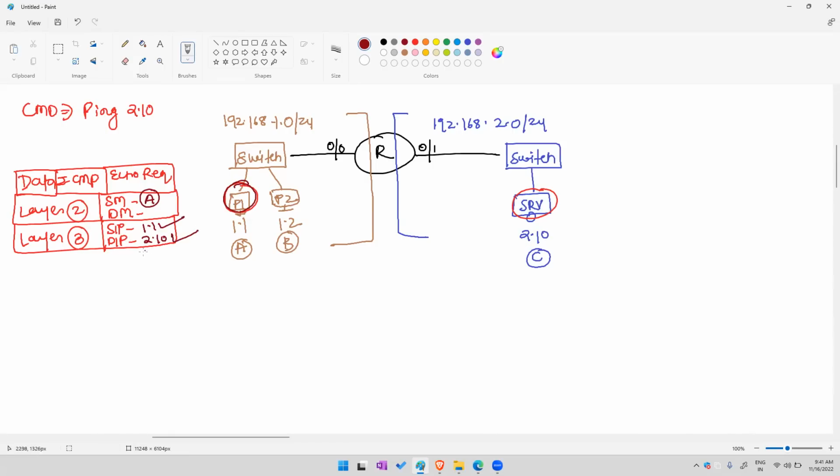Are both in the same group or different groups? First verify. PC1 and the server, are both in the same group? No. It's a different group.